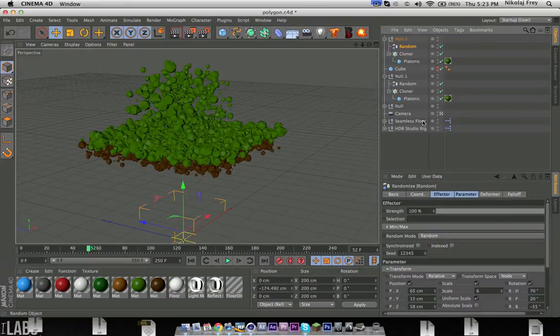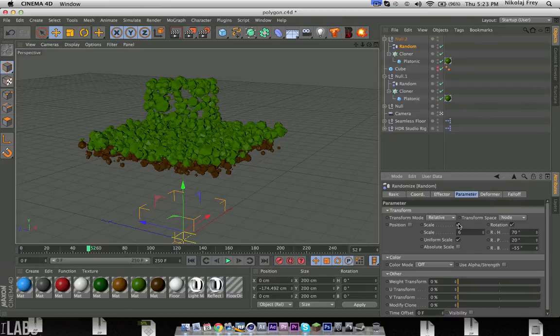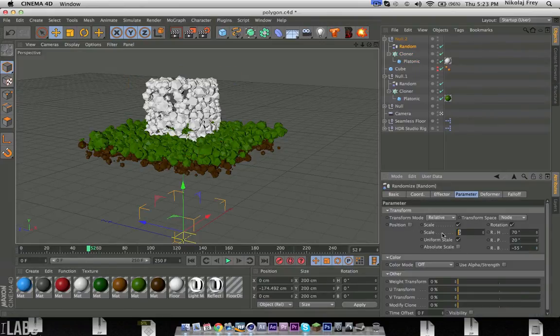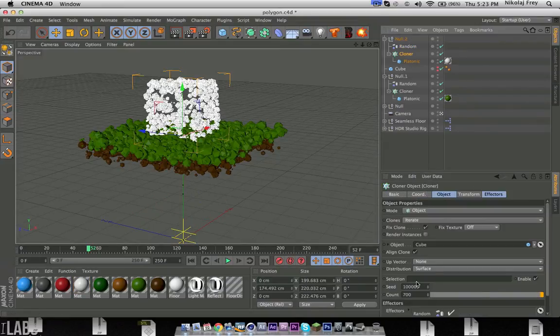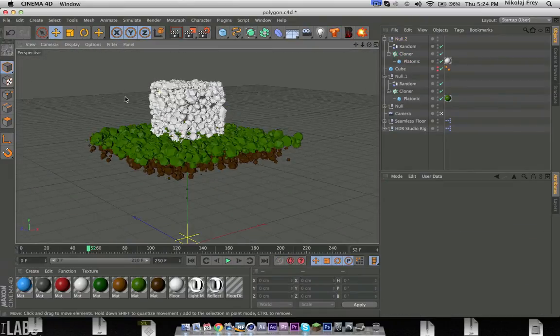That's a little bit random. Don't need that. Scale, yeah. And we'll change the color of the platonic so we can see it a little bit better. And then maybe up the count a bit more. And put the scale down a little bit. And then we can up the count even more. Even more. And then we have this cube here. So it's really easy to use.